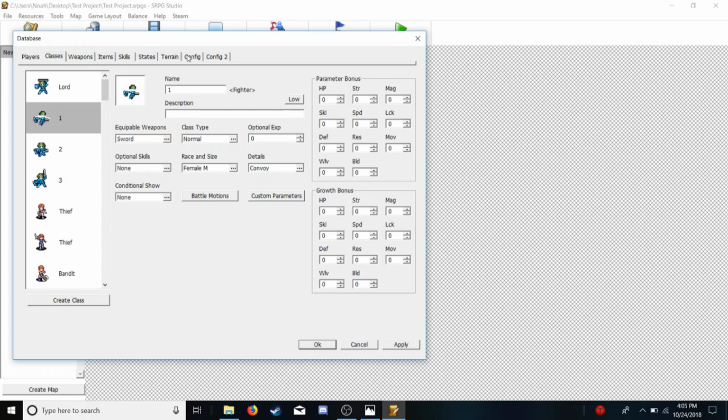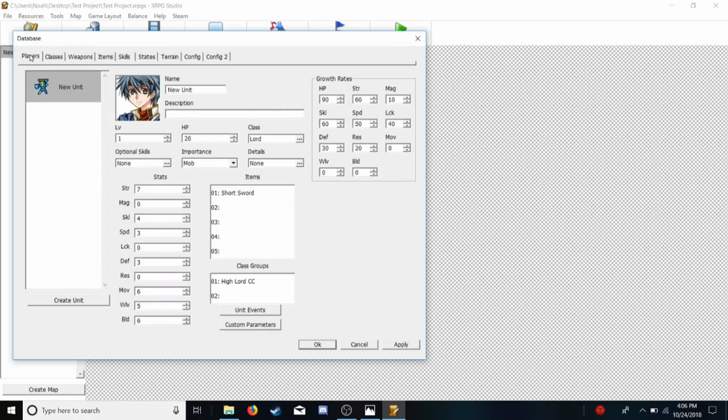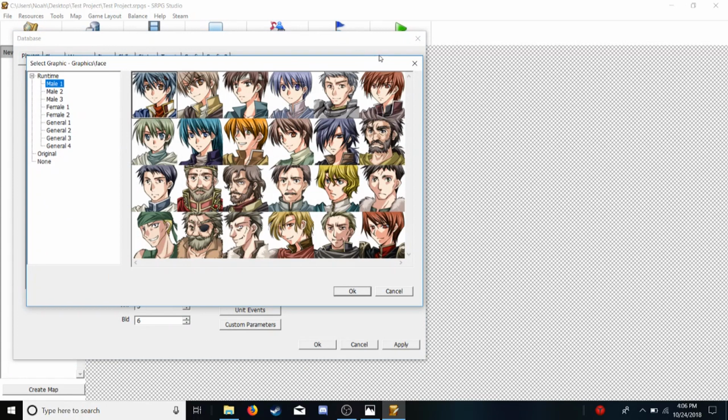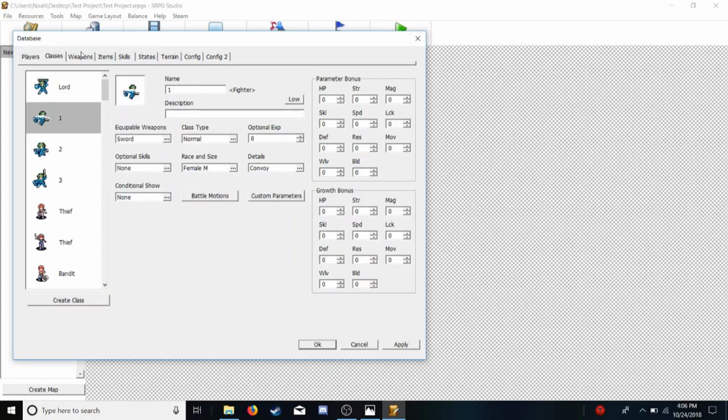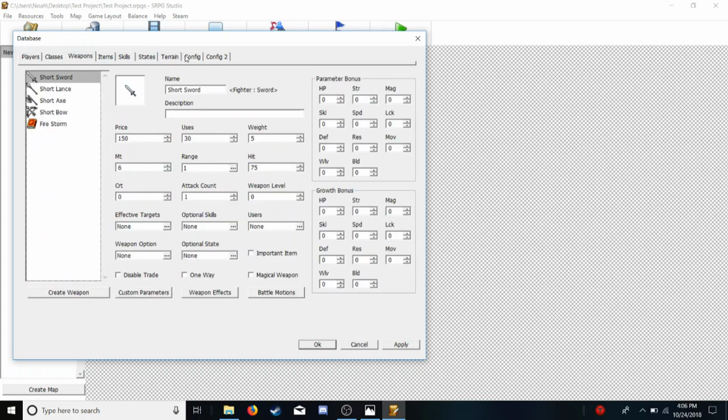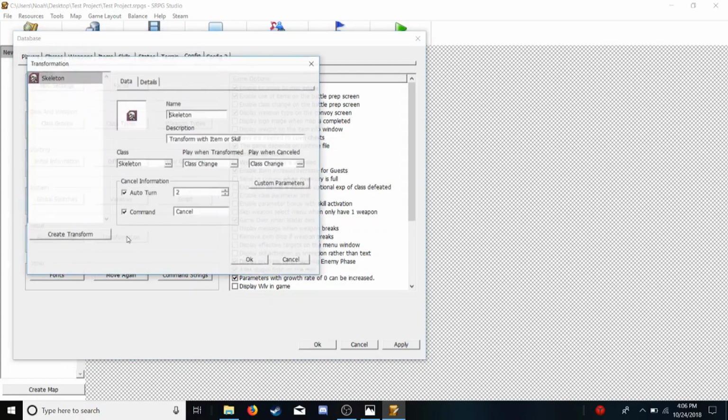So, we're going to go in, well, first of all, we have to set our player. It looks like by default he already has the class, but normally we'd have to set the class for this character. Let's just call this guy Alm. Alright. Now, let's go into config and go to transformation. This is where the fun stuff happens.